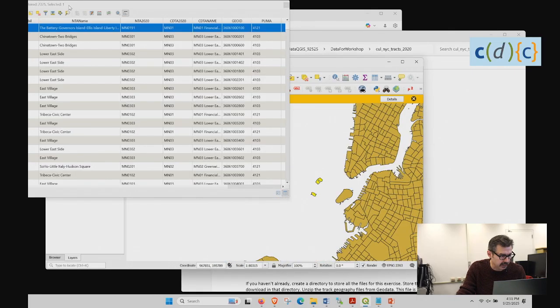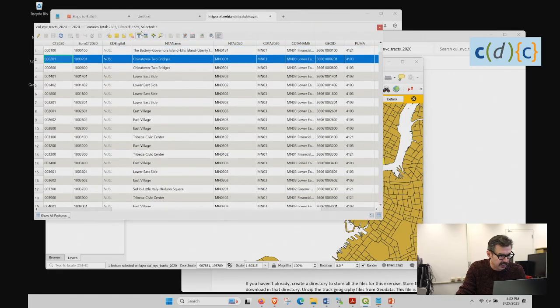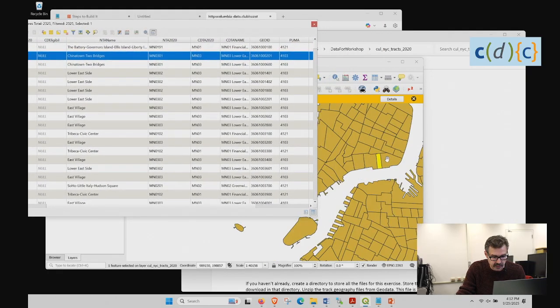Nobody lives in that one, so let's pick the second one. This tract right here, down by the Brooklyn Bridge, they're calling this neighborhood Chinatown 2 Bridges. I think there's another Chinatown in here as well. But the real name is MN0301. So Manhattan, that's basically the real name. But they also have a vernacular name for this so that it makes some sense to people that are familiar with New York.